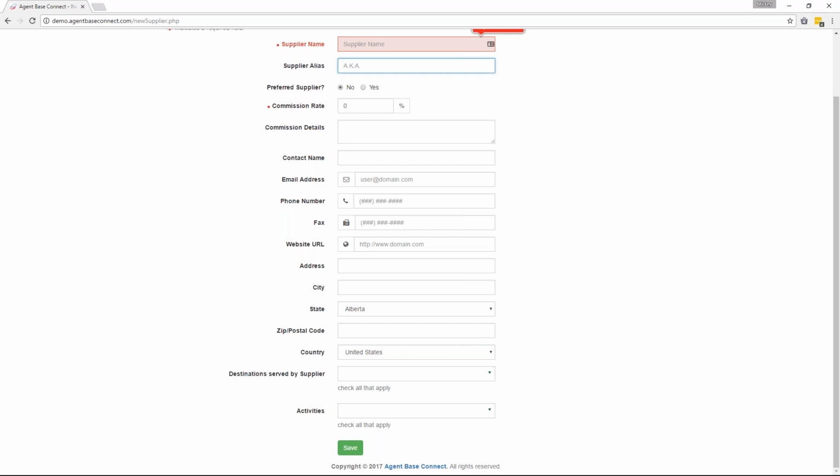You put in your standard commission rate, and commission details if you want to make any notes. Everything here is particularly for you to use for how you use your suppliers. So you'd put in the domain for their email address, the domain for where you go to book or where you go to track, or however it is that you want to track your suppliers, and fill in the rest of their information: destination served, activities. You can get as detailed as you want or be as general as you want, but obviously it helps to be more specific.